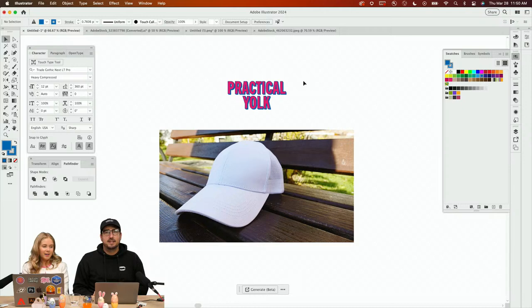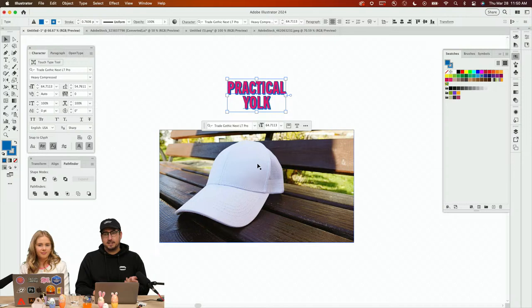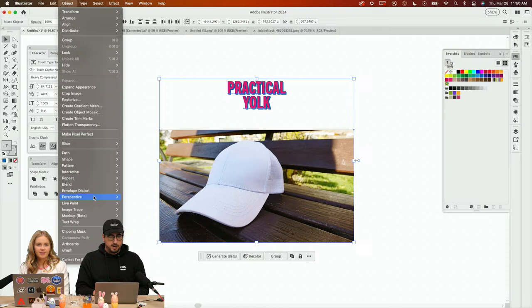So if you have the most recent version, there is a feature called Mockup that's in beta. I played around with it. Okay, cool. Let's say that this is your art. This is the mockup that we made in Firefly. You just select both of those and then go to Object and Mockup Make.